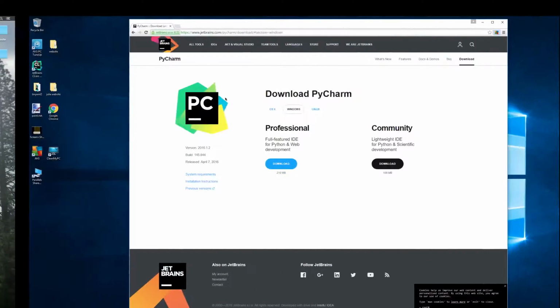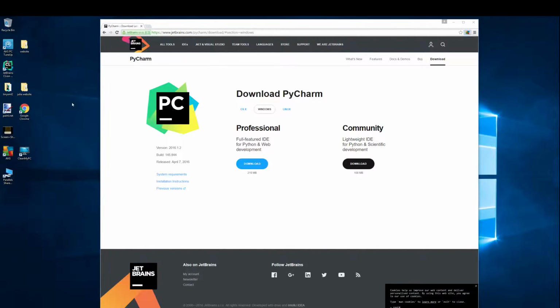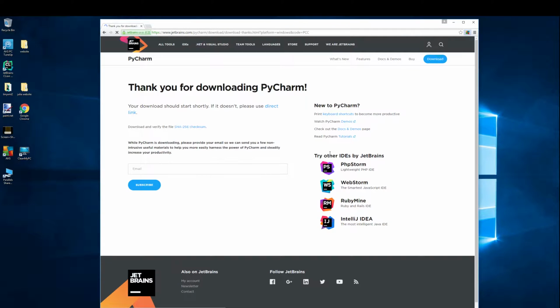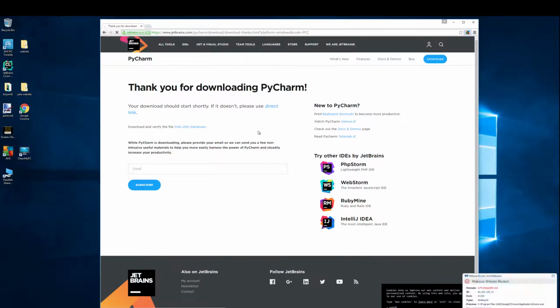So let's move over to Windows for a second. So this is Windows 10 running on my virtual machine on my Mac. So I don't even have this downloaded yet. So I'm going to hit download. Get the Windows version of PyCharm. Hopefully the download will start.